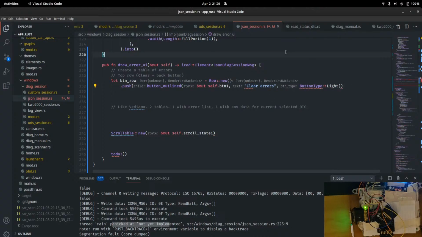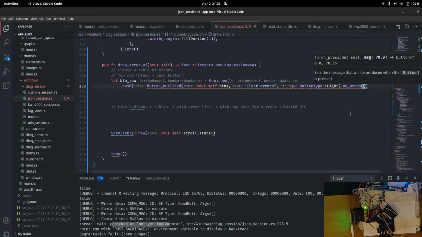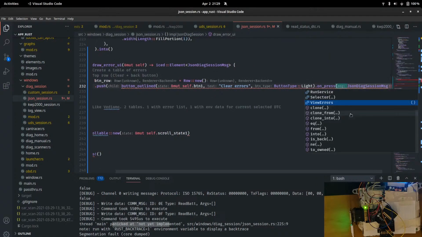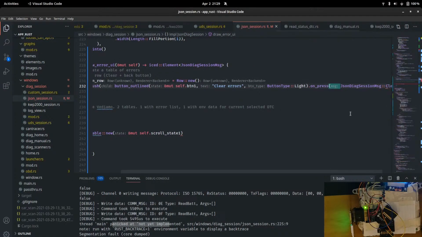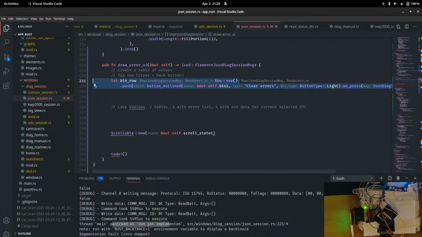And we say dot on press self dot JSON diag session message clear errors. And we need to push another element onto this stack, and this is just going to be simply our back button.